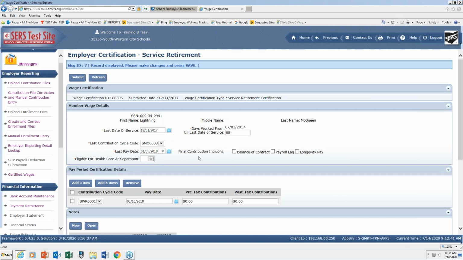I don't have any in this case, so eligible for health care is important. From the drop down, if the member was eligible for health care when they were working at the last pay that they were getting paid there, whether they were taking it or not, they could have been under their spouse's health care, it's just if they were eligible for it, then you would click yes. But let's say, for instance, this person went down to part-time the last year of their employment, and you did not offer health care for part-time, then you would click no.